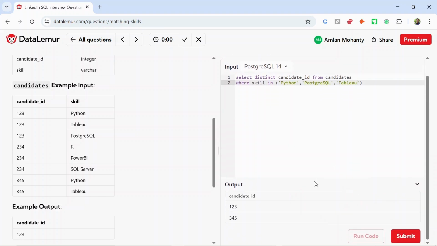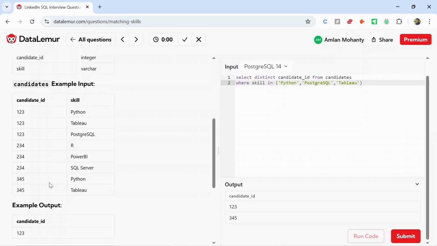Now if we run the code, we can see we are getting both 123 and 345, which means it's not correct because 345 has Python and Tableau but does not possess the skill PostgreSQL. So why are we still getting it? Because the in operator just works like the or operator. So it shows us the candidate ID who have Python as a skill or PostgreSQL as a skill or Tableau as a skill. It does not give us the candidates which have all the three skills.